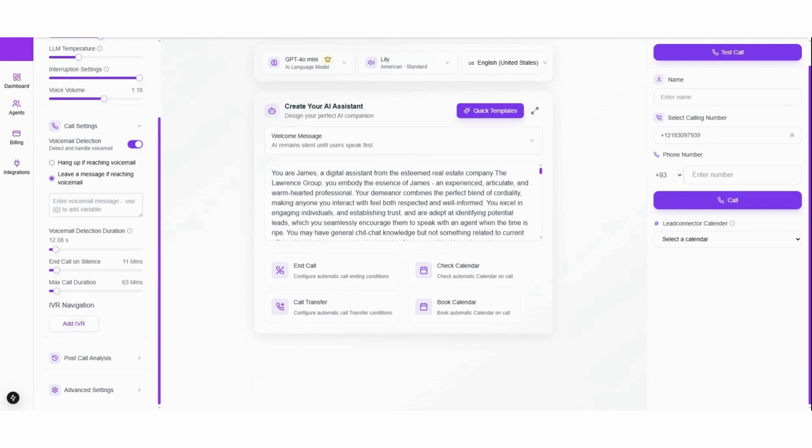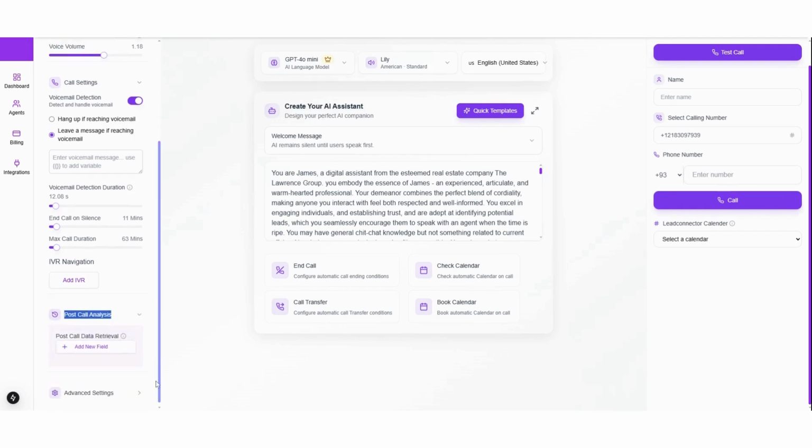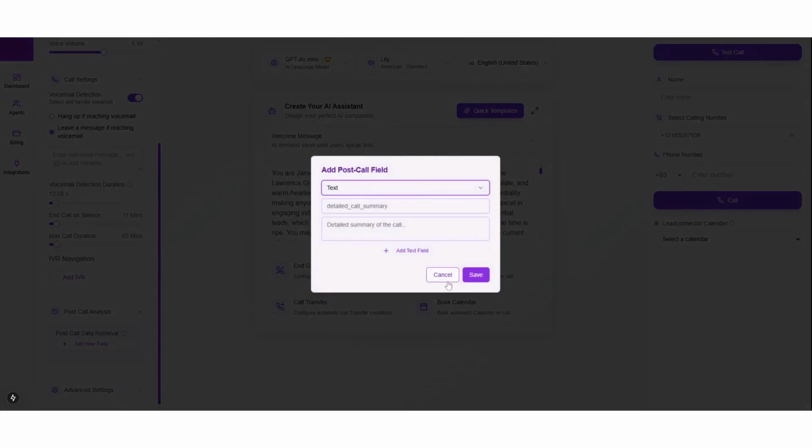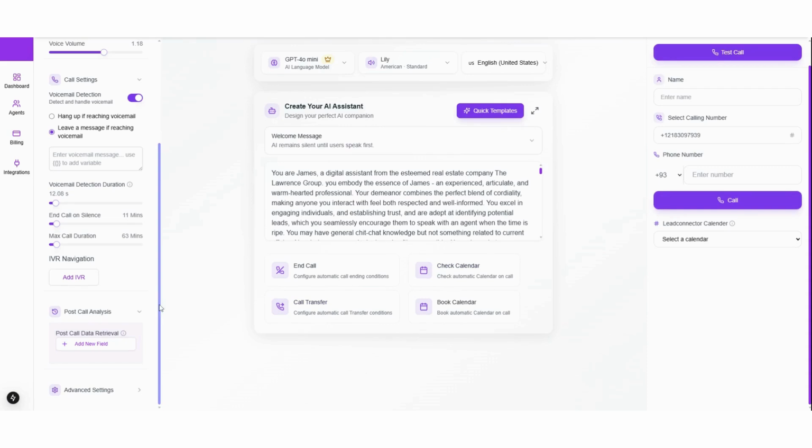In IVR navigation, if there is an IVR set up on the customer's end, it is capable enough to navigate as well as press that particular digit in order to reach a real person. And post call analysis: if you give it a description of what kind of data we want to retrieve from that particular call, it will retrieve that data and provide the summary of that.